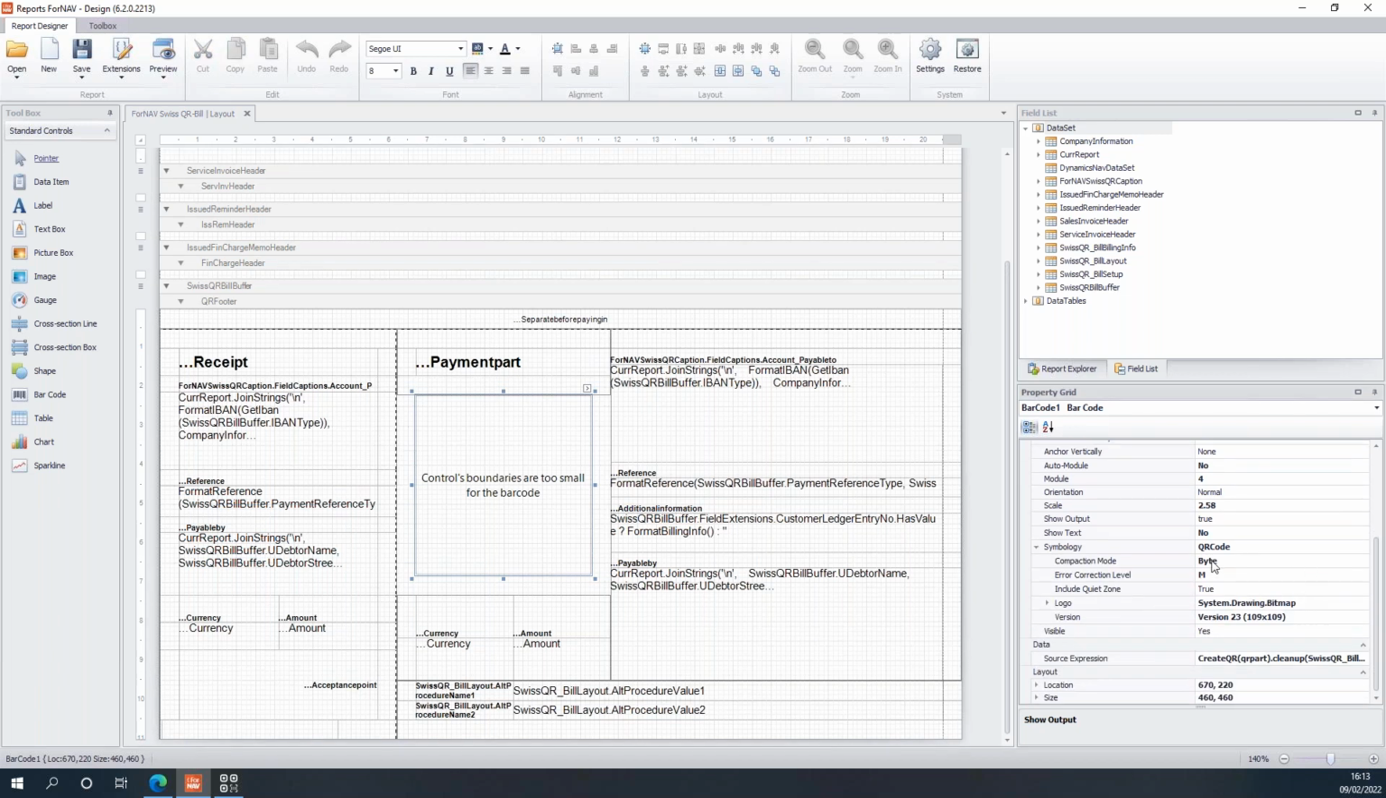inside the symbology you will notice we have a new field called logo, and in this logo you can upload any bitmap. Of course it needs to comply to some rules, it needs to be square and some other things. But if you have a bitmap that's valid, you can embed it inside your QR code, and when you run the report, ForNAV will render the barcode for you.